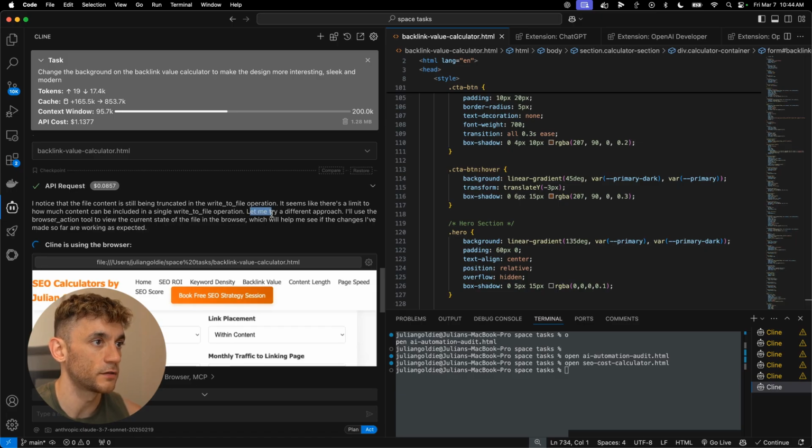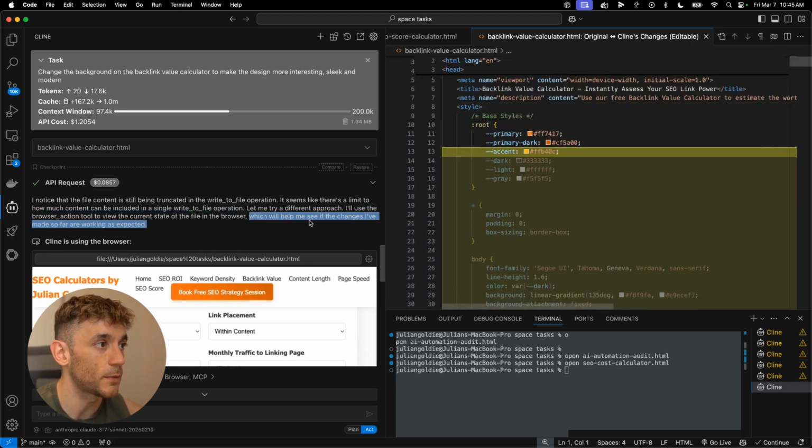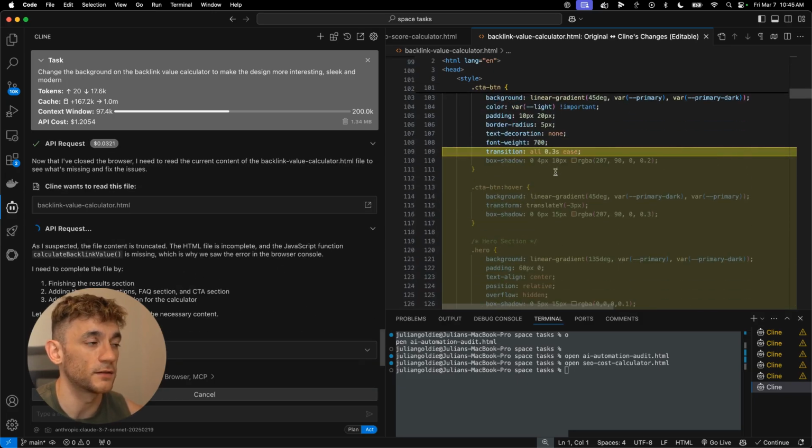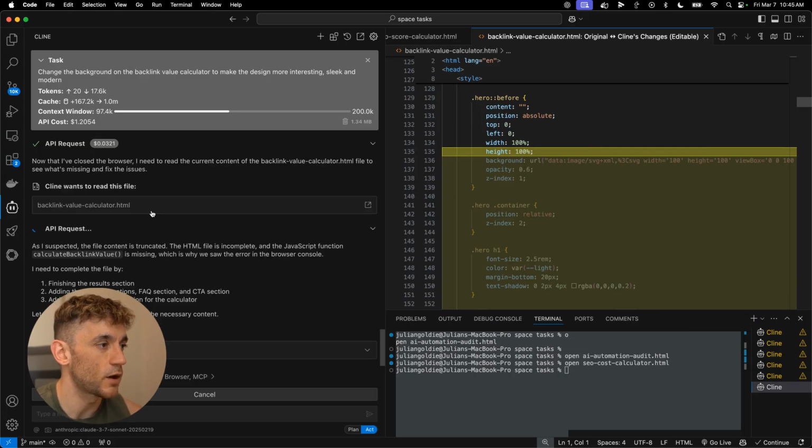So for example, here it says, I'll use the browser action tool to view the current state of the file in browser, which will help me to see if the changes I've made so far are working as expected. And then it will just keep self-iterating until it's done, right? So Claude is better in many ways simply because it's got vision as well, which is going to make it more powerful, whereas ChatGPT can't do that.